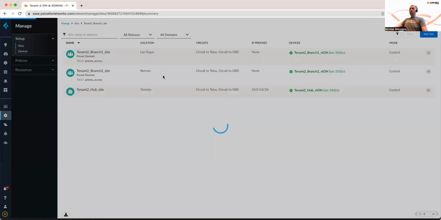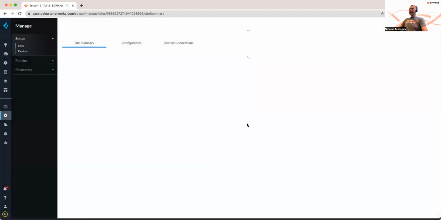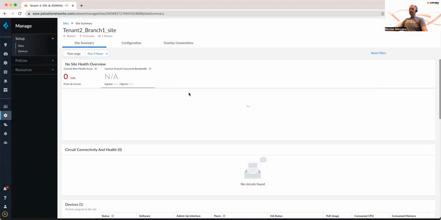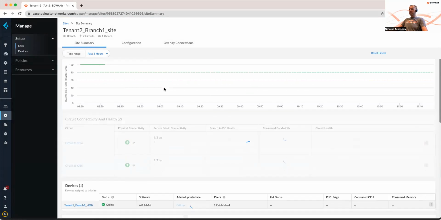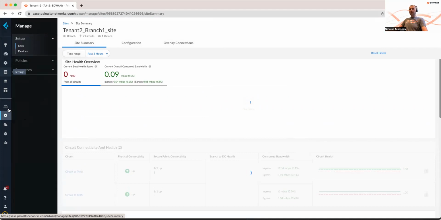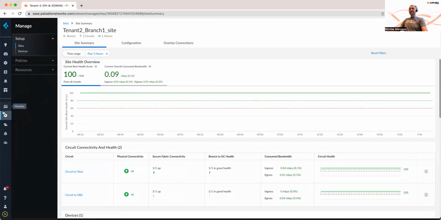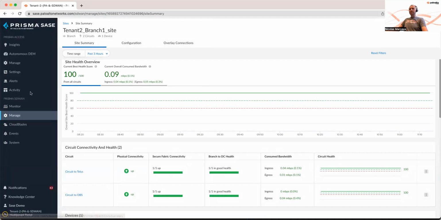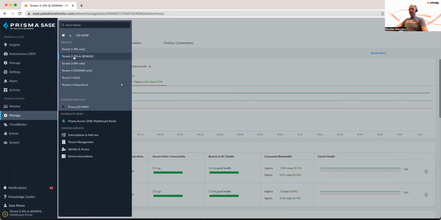So we can go to a particular branch and we can take a look at the advanced analytics and understand what's going on in this particular branch. So all the capabilities for this tenant 2 are accessible. And this is very powerful because it's all unified. The Prisma Access and Prisma SD-WAN unified in this same portal. And at any time, I can go back to another tenant.